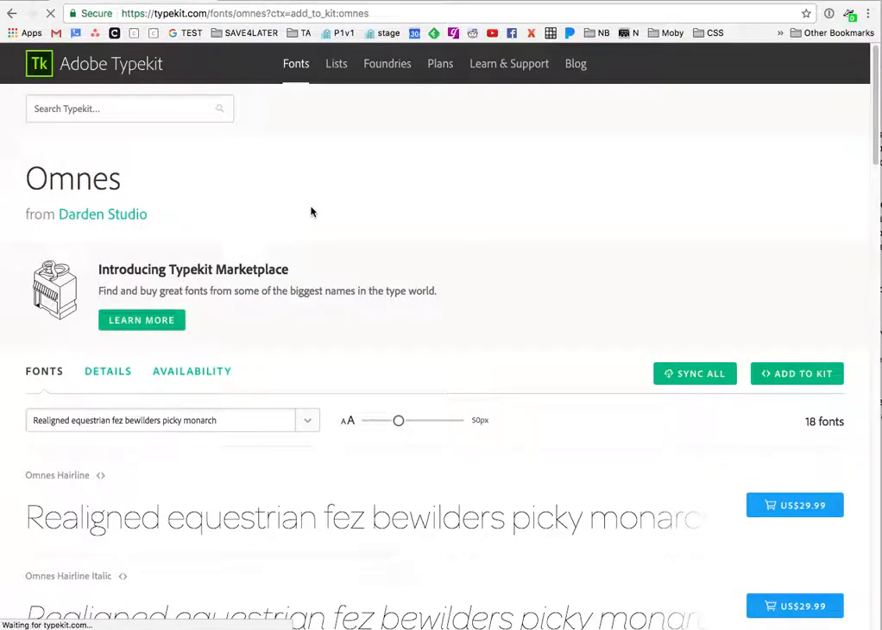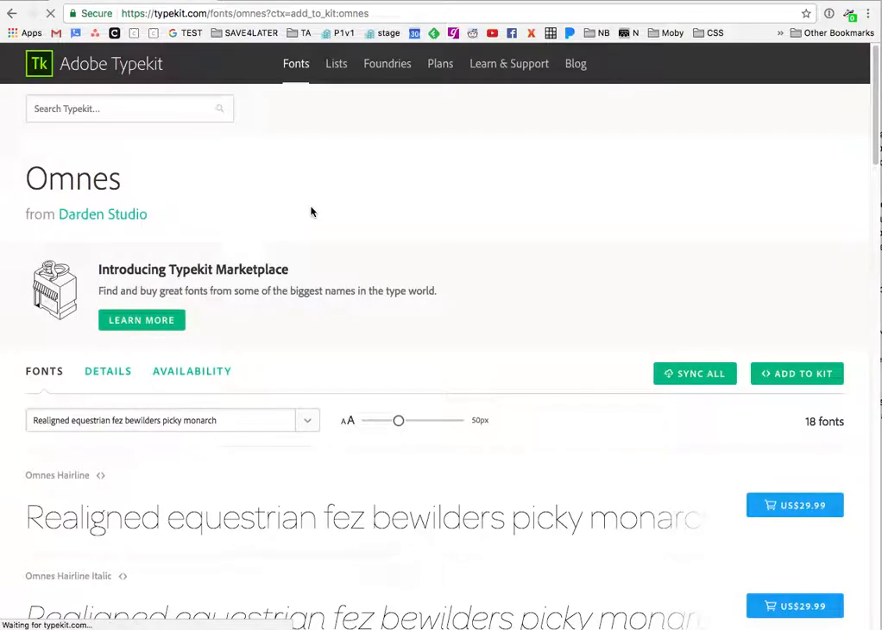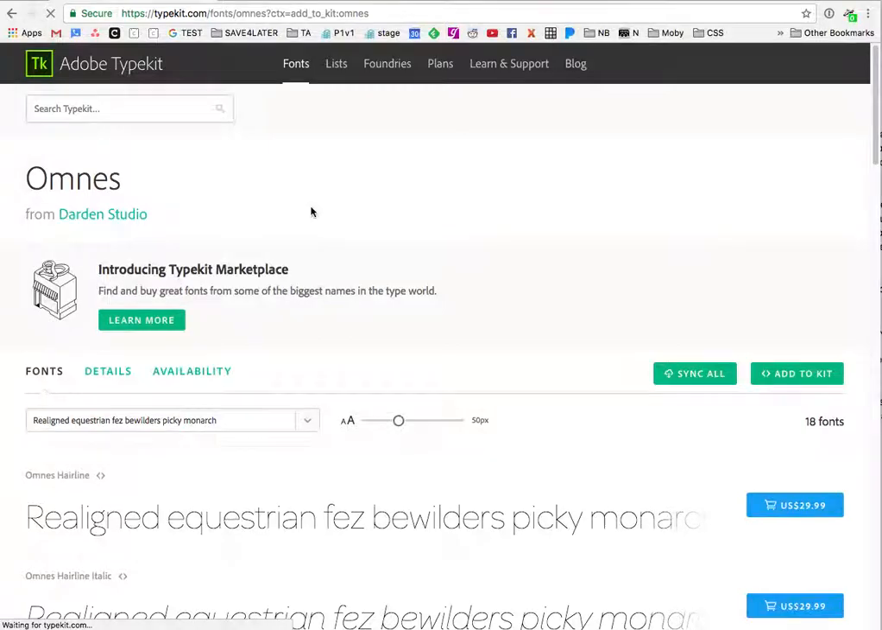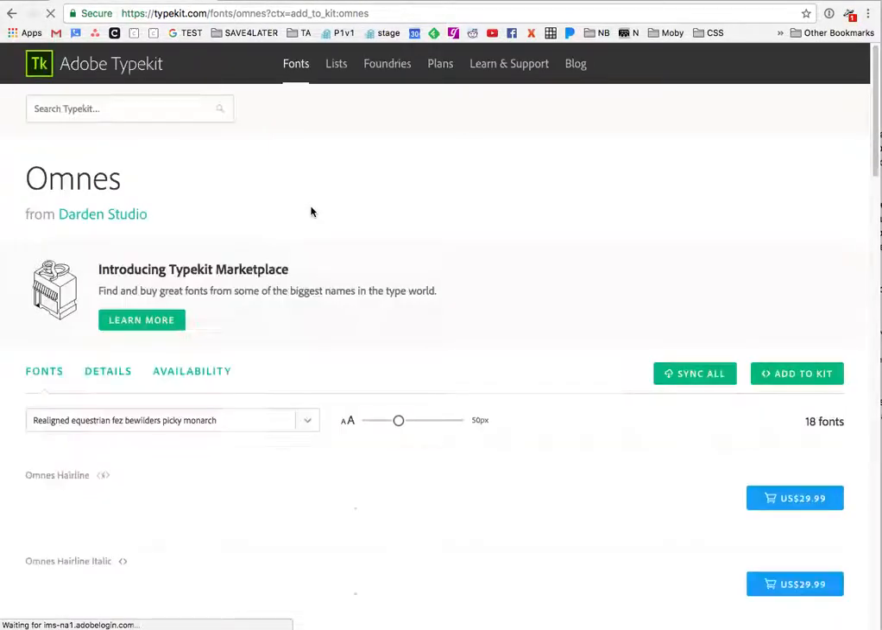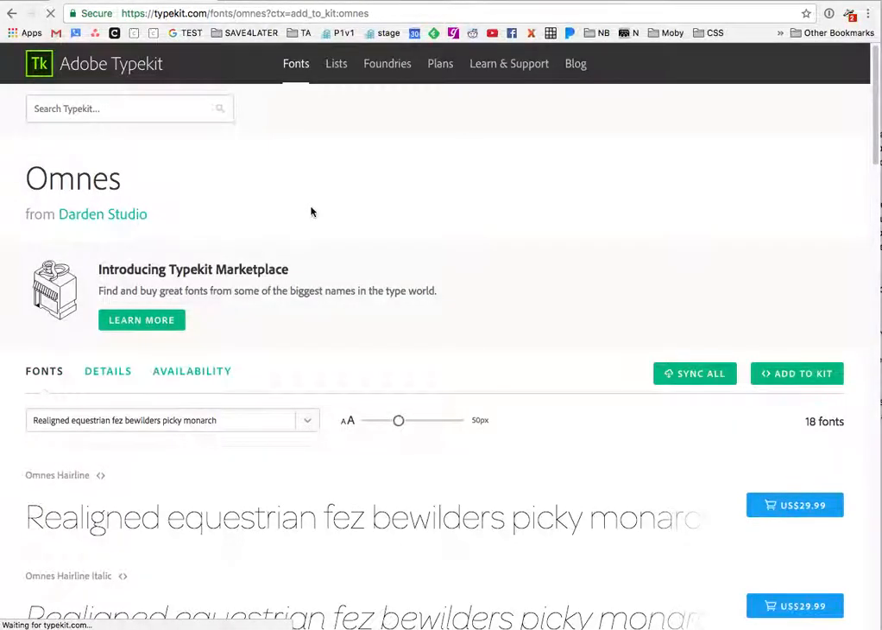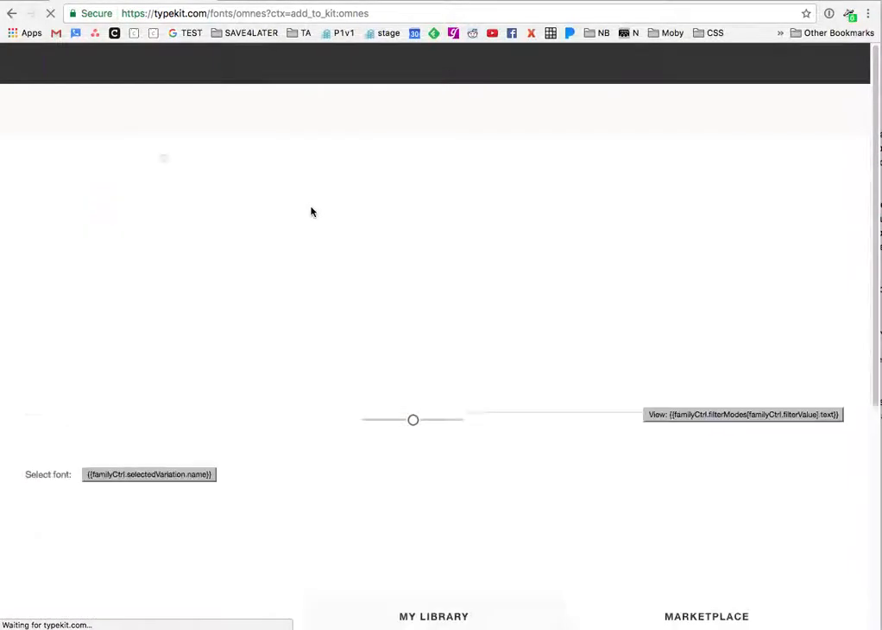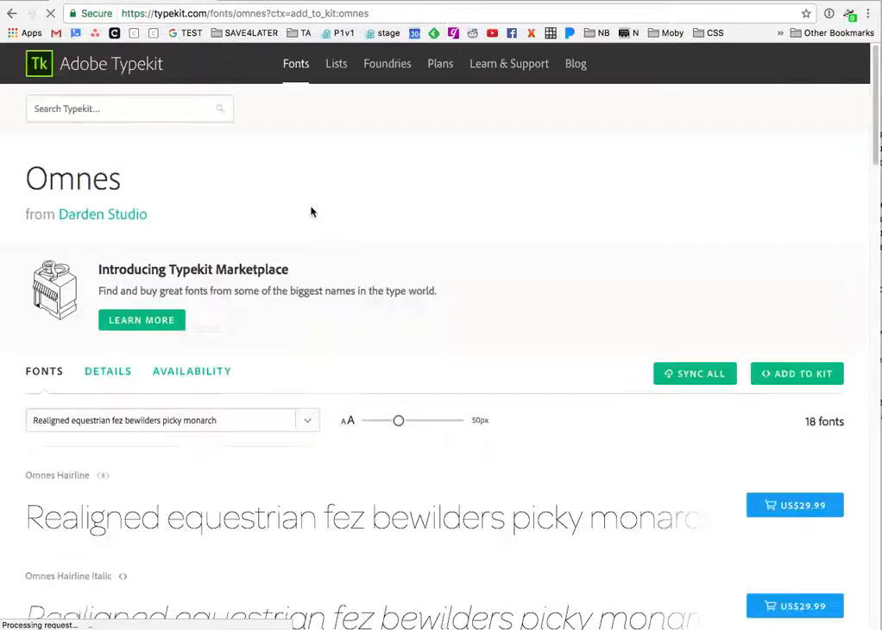Oh, what's this? It's reloading the page. And it's reloading the page again. So something's messed up on Chrome for TypeKit. I don't know how to fix it. I'm screwed.